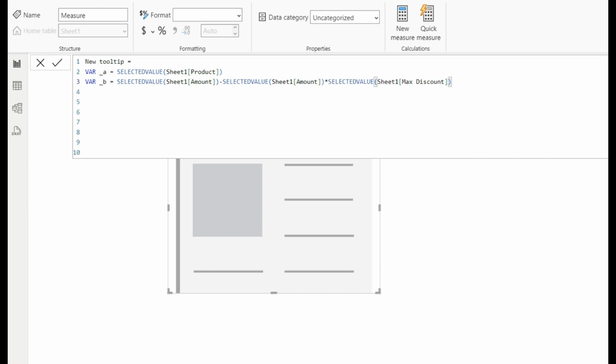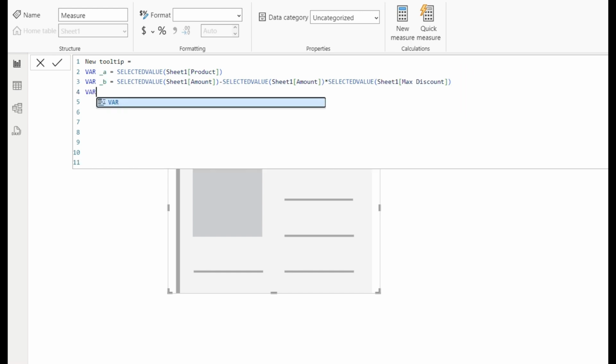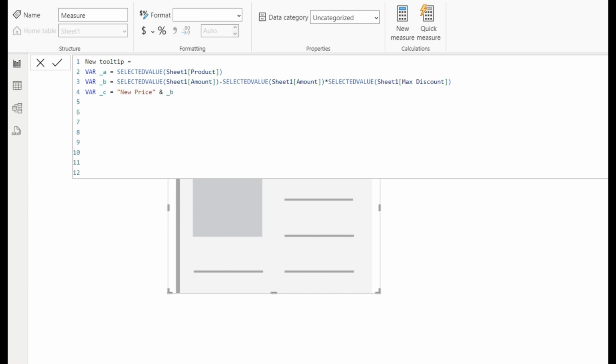Then I'll create another variable, C. I need to output this. So first I'll add a string, new price, and then I need to concat variable B to this one. To concat the string, I can add an ampersand, and then B. Then I'll return this, return value C. Right, so our measure is done now.